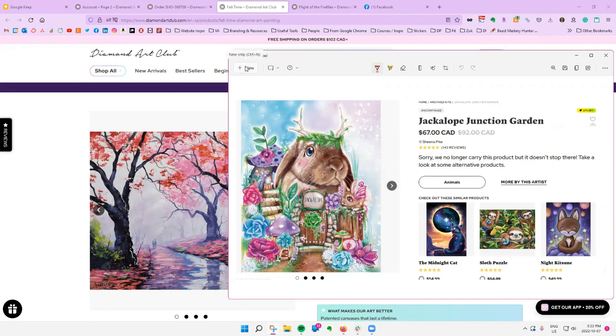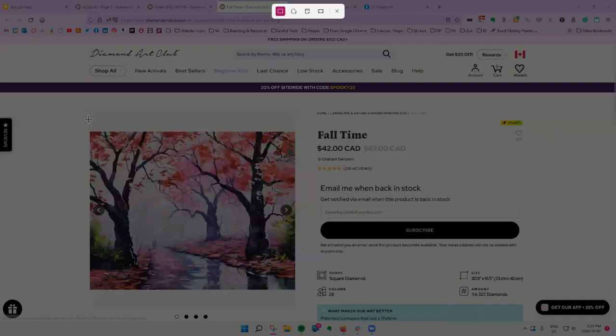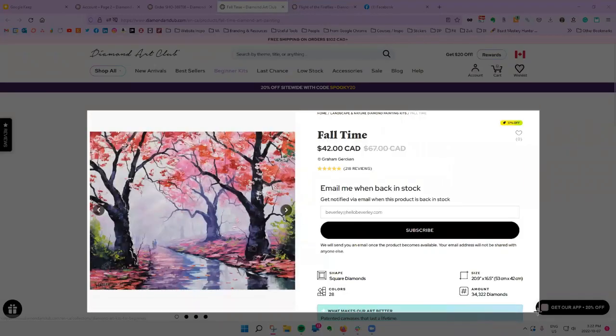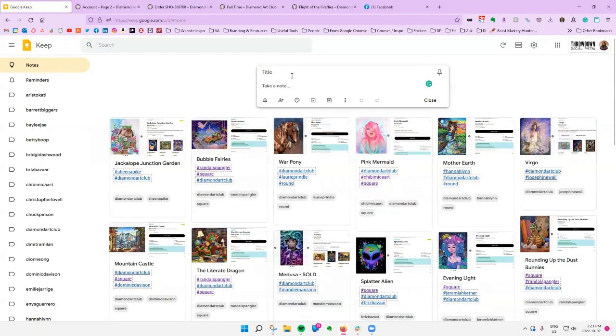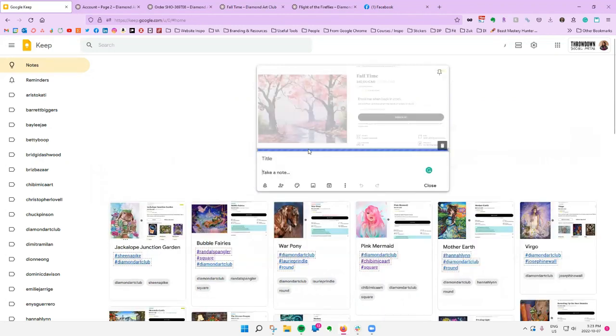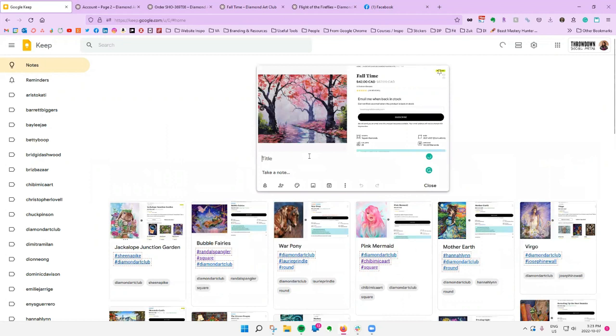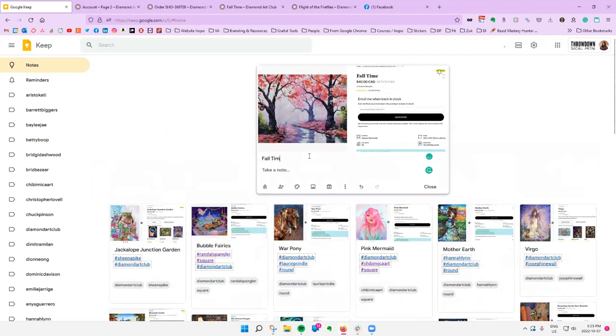You just go New, and then you drag a box around what you want to take a picture of. And then that automatically copies it to your computer, so you don't have to save it or anything. Then you go to Google Keep. Then we'll go paste. It pastes it in for you. I really like this because then I don't have to save it, and I'm not stuck with all these freaking diamond painting screenshots on my computer.